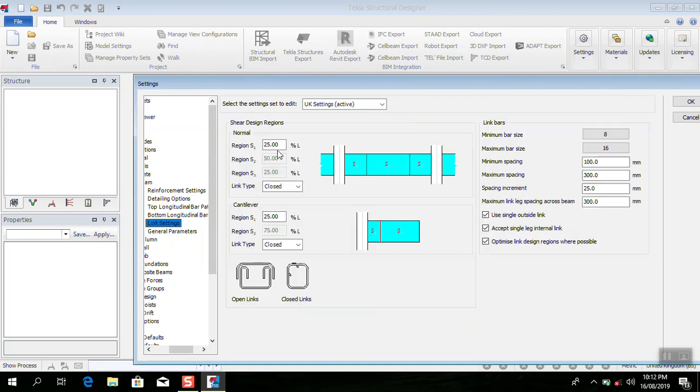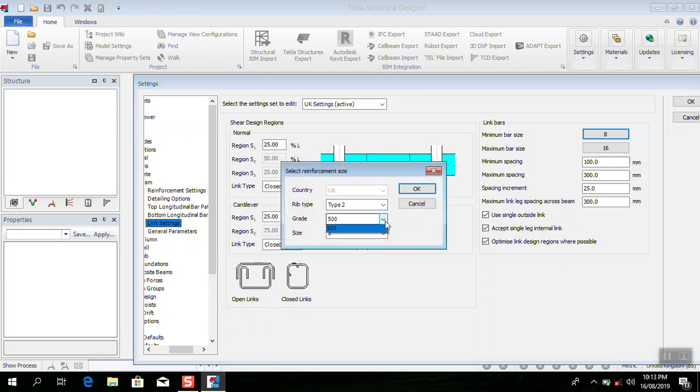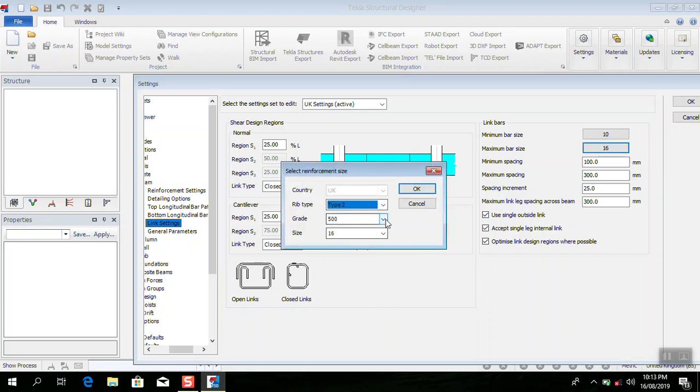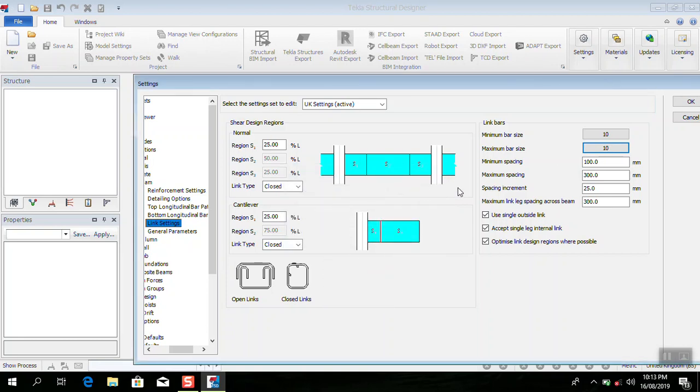Then for the links too, you have different settings. We have open links and closed links. So ideally, you come for the bar. We have maximum and minimum. So we would like to set the grades to this, and we'll make it 10. Also, the maximum should be 10 under grade 410. Now minimum spacing 100 and maximum spacing 300.